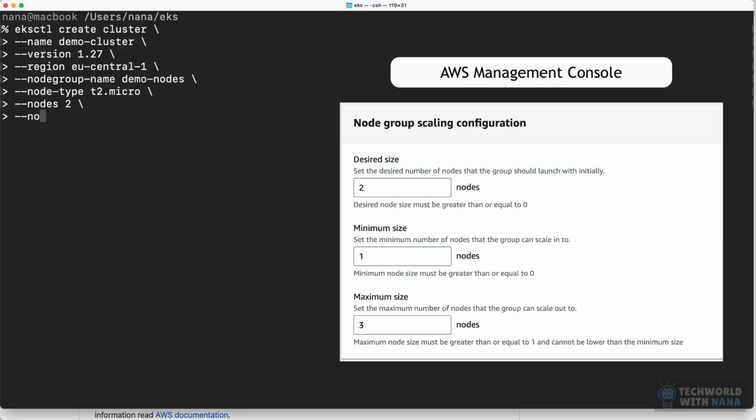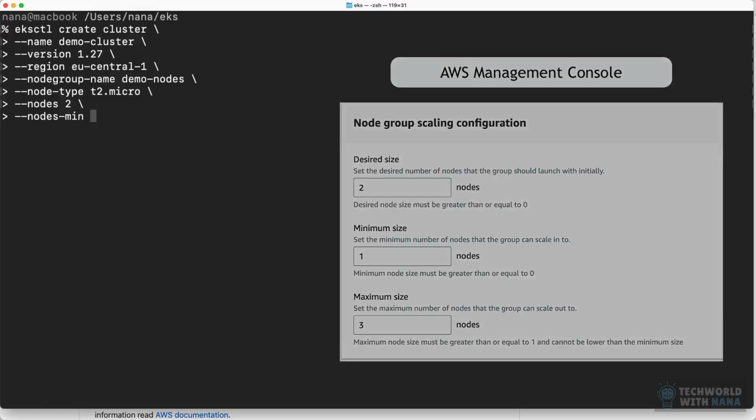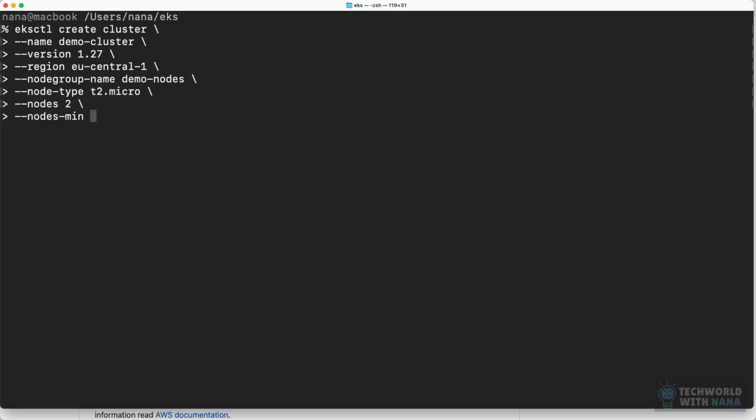And then we have these nodes min and nodes max, which is basically what you already know. This is the minimum and maximum number of nodes we want to be always available. So we limit the minimum and maximum in a cluster for autoscaler. Remember, autoscaler is not created by EKS cluster automatically. It needs some configuration, and we're gonna see that when we create a cluster. So let's set nodes min to 1 and nodes max to 3. And let's actually leave it at that.